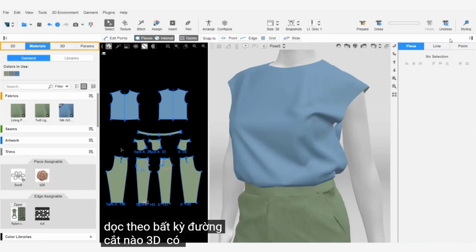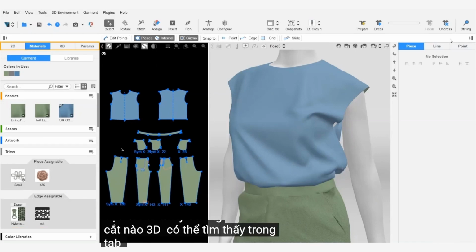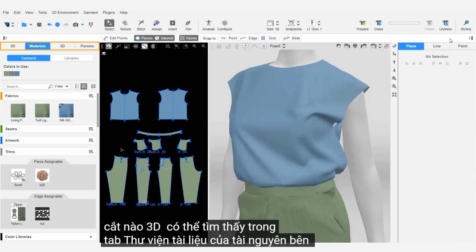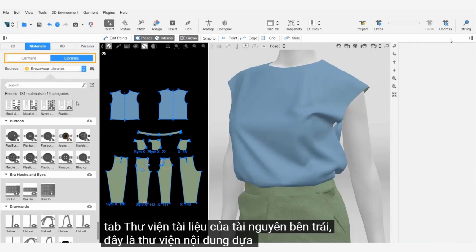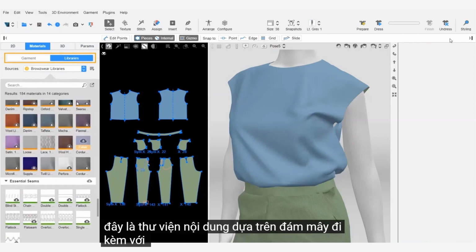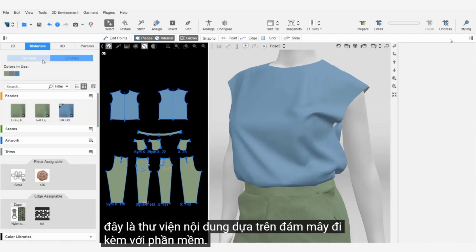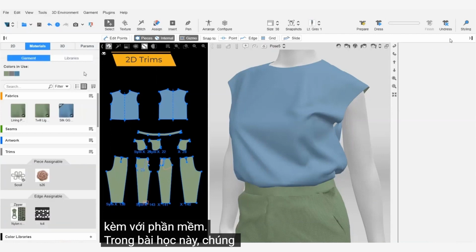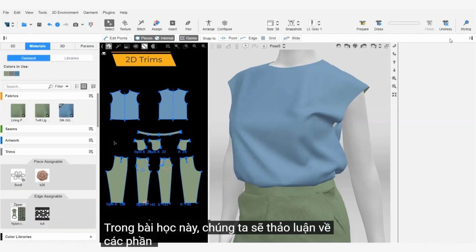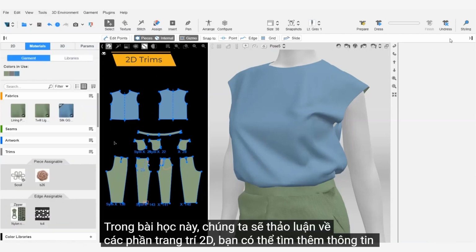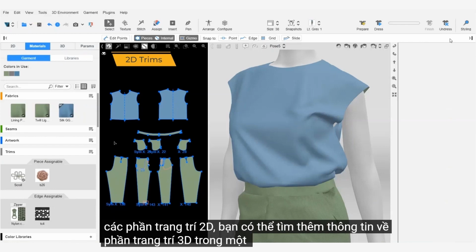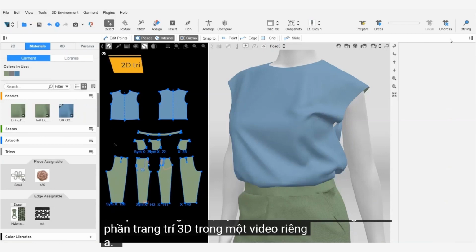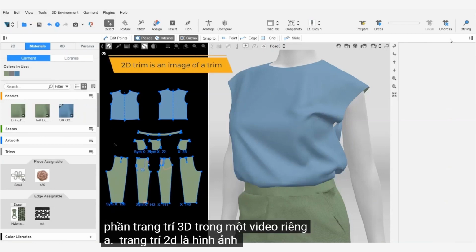3D trims can be found in the Materials Library tab of the left side resources. This is a cloud-based asset library that is included with the software. In this lesson, we'll be discussing 2D trims. You can find more information on 3D trims in a separate video. A 2D trim is an image of a trim.